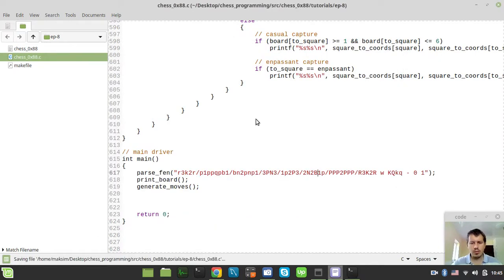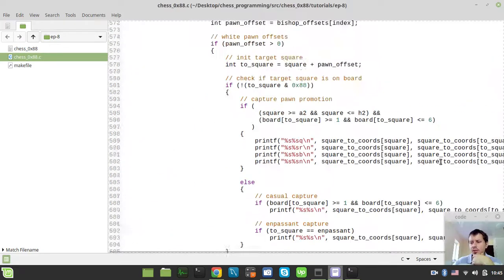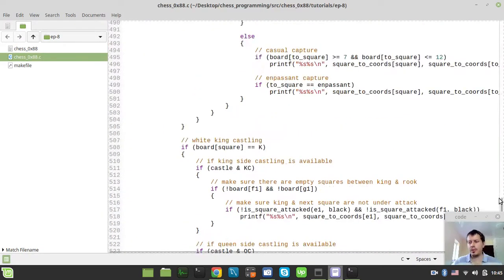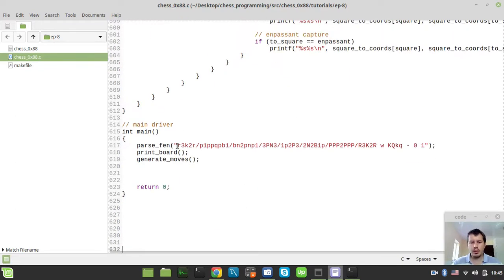And now we have this E1 to C1. Yeah, so it seems like the queen side castling works perfectly well, but something has gone wrong with the king side castling. I'm just not sure what exactly. So let me just try to grab my tricky position again. Copy and paste this in.